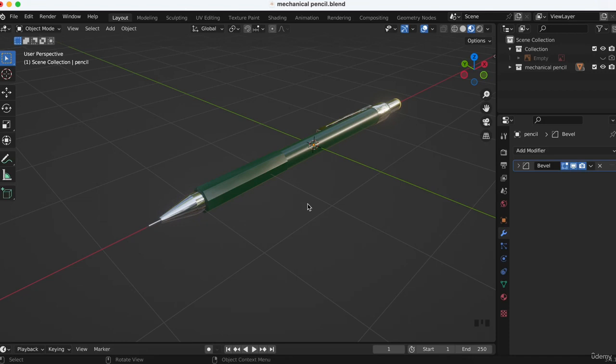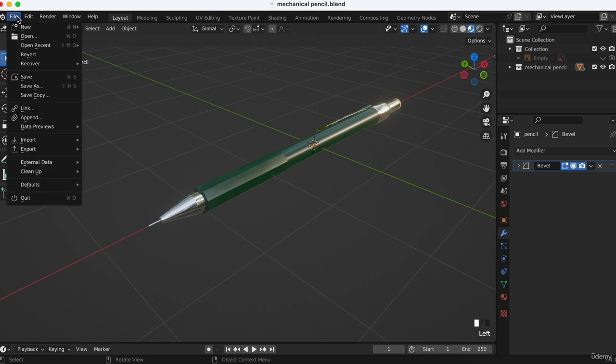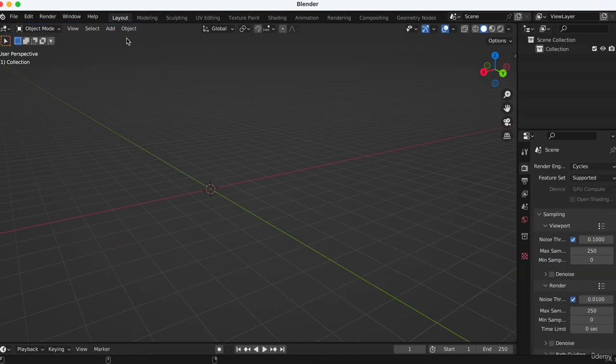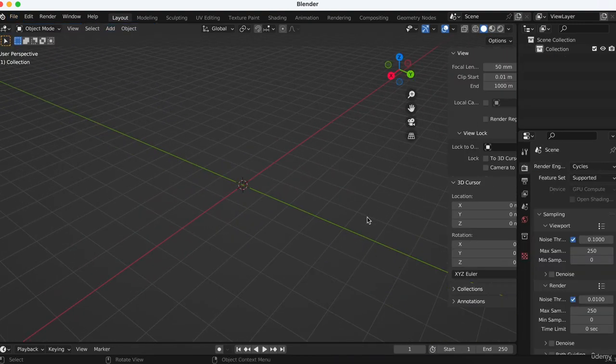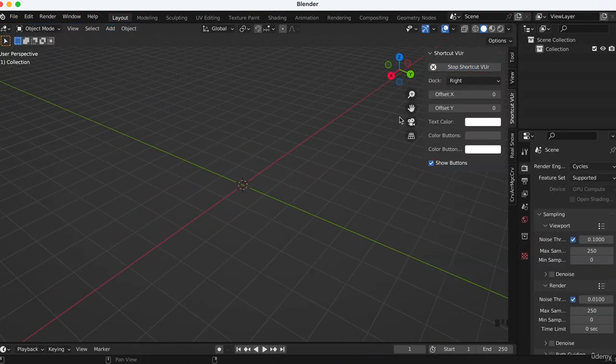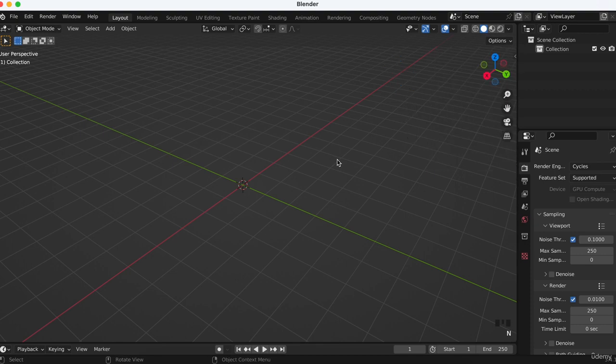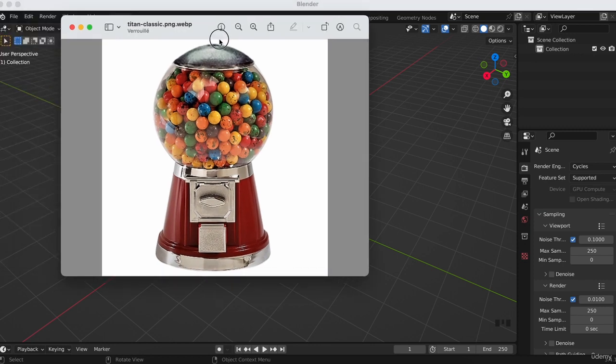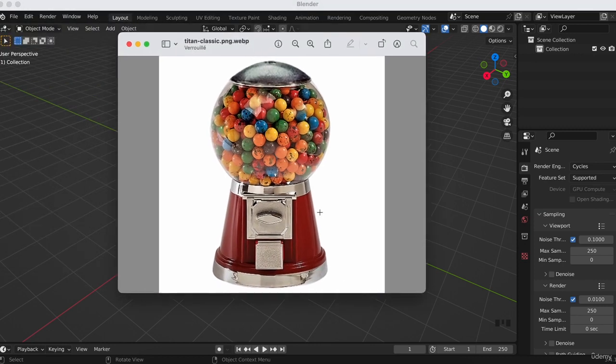Welcome back. So now that we have our mechanical pencil, we can create a new project to model something else. So we of course save and then new general. Now we are going to model a gumball machine. So you can take a picture of a gumball machine. So I take this one and you can download this picture.